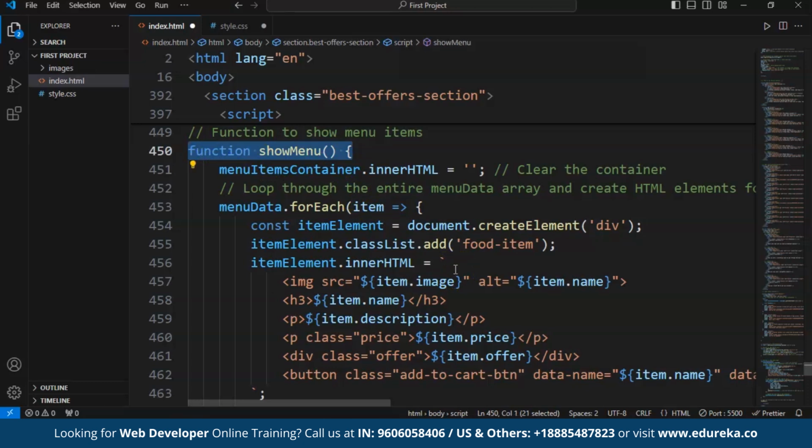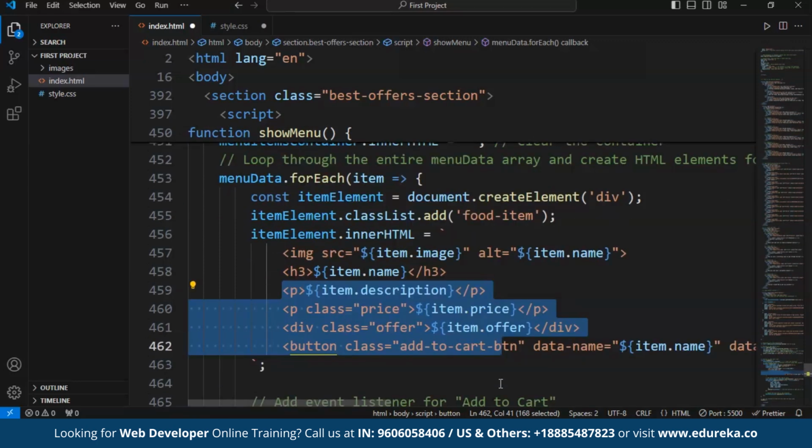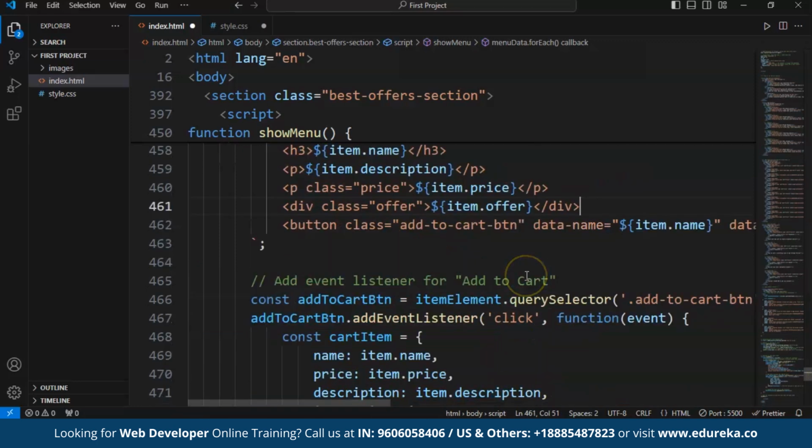So this show menu function clears the menu container and loops through the menu data array to create an HTML element for each food item. It creates a div for each item including the item's name, image, description, the price, offers and then appends a button to add the item to the cart. So this basically dynamically displays the entire menu on the page, right?